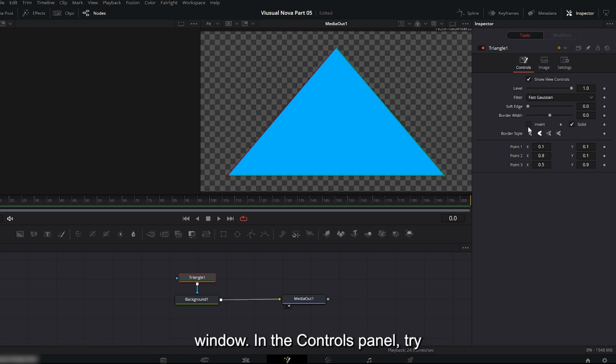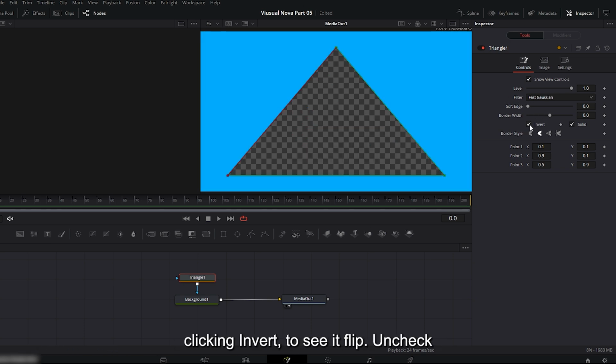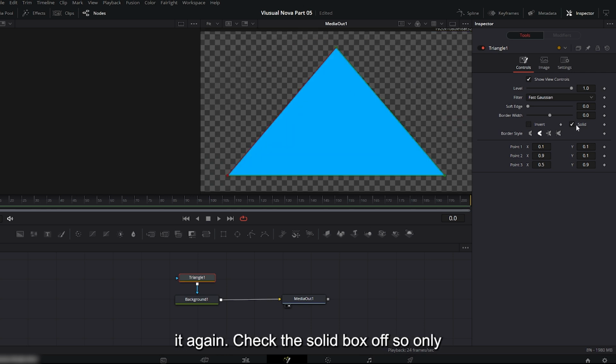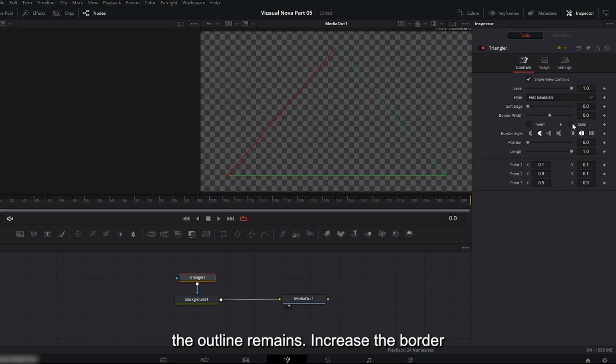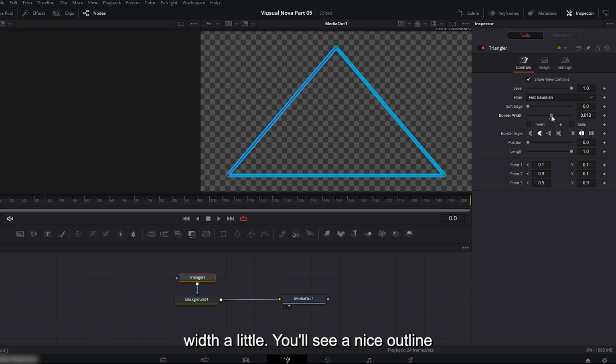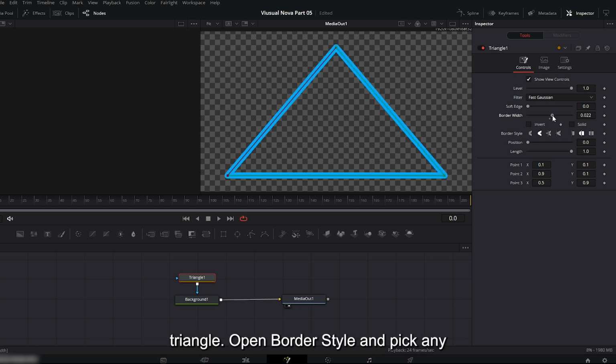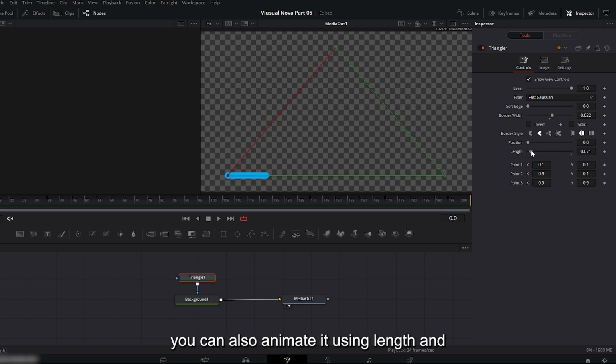In the controls panel, try clicking Invert to see it flip. Uncheck it again. Check the solid box off so only the outline remains. Increase the border width a little. You'll see a nice outline triangle. Open border style and pick any style you like. I'm choosing round. Now you can also animate it using length and position.